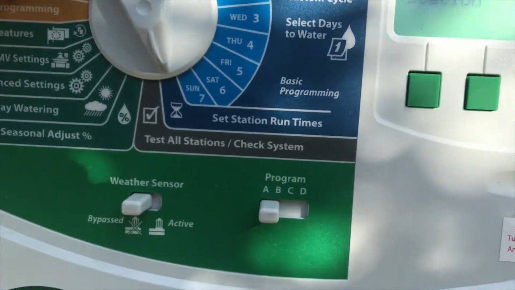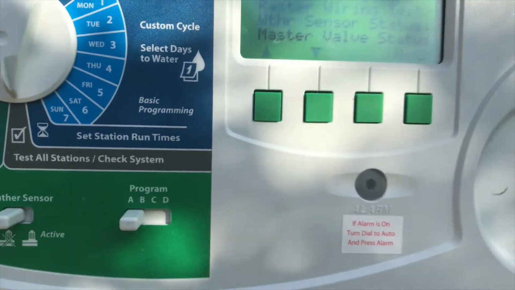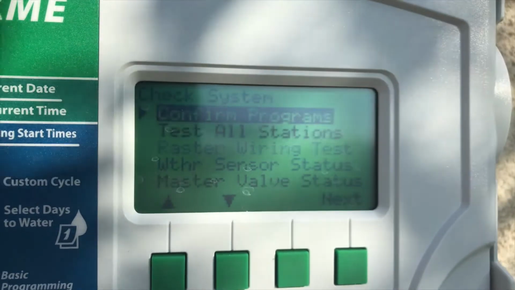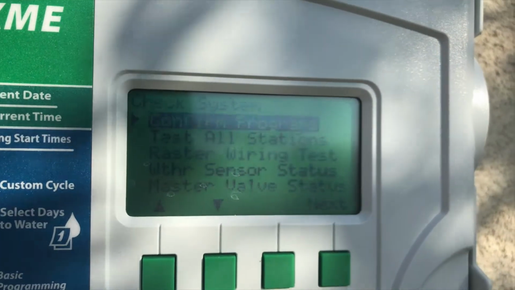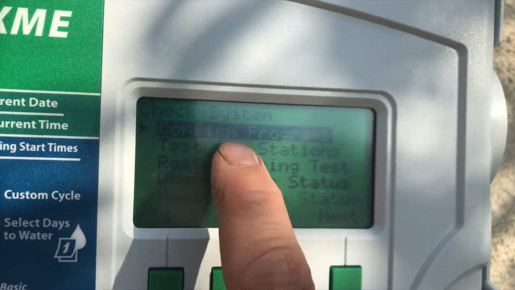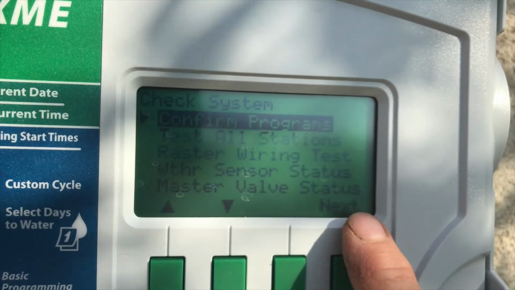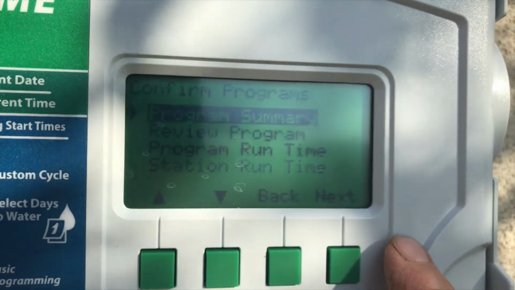Now what you want to do is turn your dial to where it says test all programs or check system. Now you've got a menu here that has several things. Confirm program, test all stations. What we want to do is confirm program. So it's blinking on that one. You want to hit this button that says next. Brings you to the next menu.